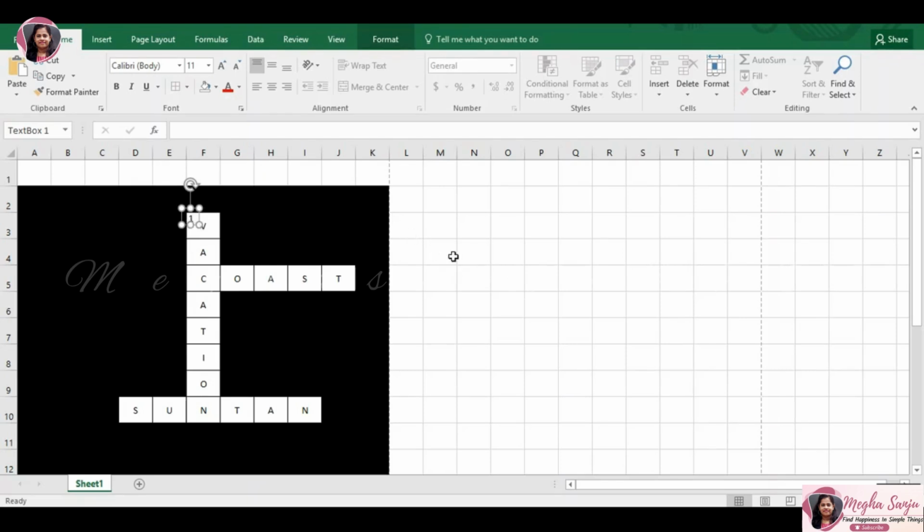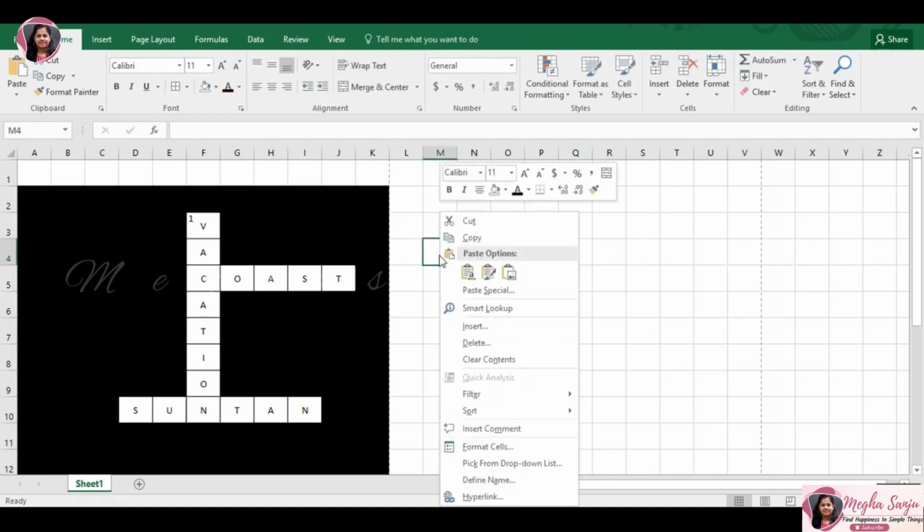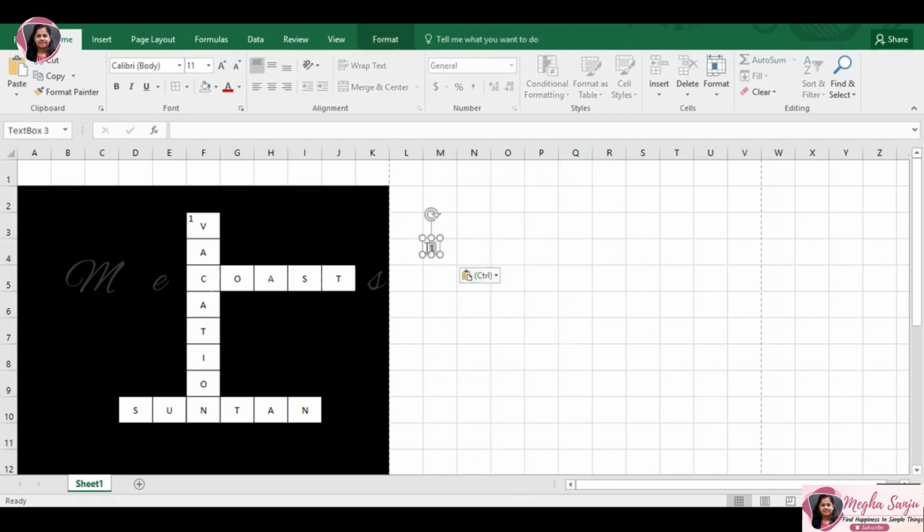So all I did here was just highlight it and Control-C to copy. And then I'm going to paste. And then I'm going to change that to 2. And I'm going to paste that. And then my other version will do a 3. And then we simply just drag it over. So coast will be 2. And this will be 3.